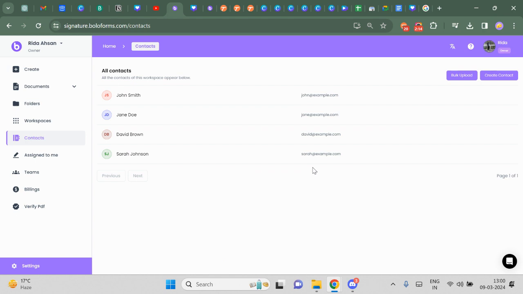Now, this feature streamlines the process of importing multiple contacts at once, saving time and reducing manual data entry errors. With the ability to upload contacts in bulk, you can easily populate the contact database, enabling seamless communication and interaction with clients, partners, and stakeholders.